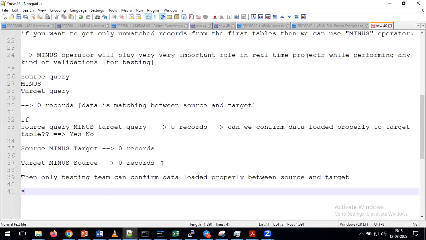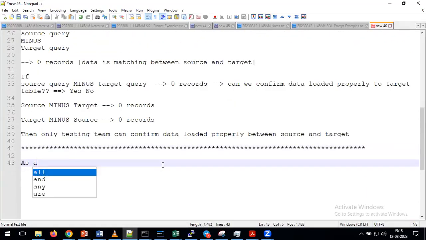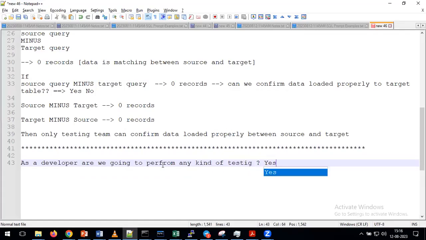Okay, again I'm repeating, all these operations a tester is going to perform in real time, but as a developer you should have some basic knowledge about all these kinds of things. And now tell me, as a developer, are we going to perform any kind of testing in real time? Yes or no? Yes, sir. The answer is yes, but what can we call that testing? We can call it unit testing.